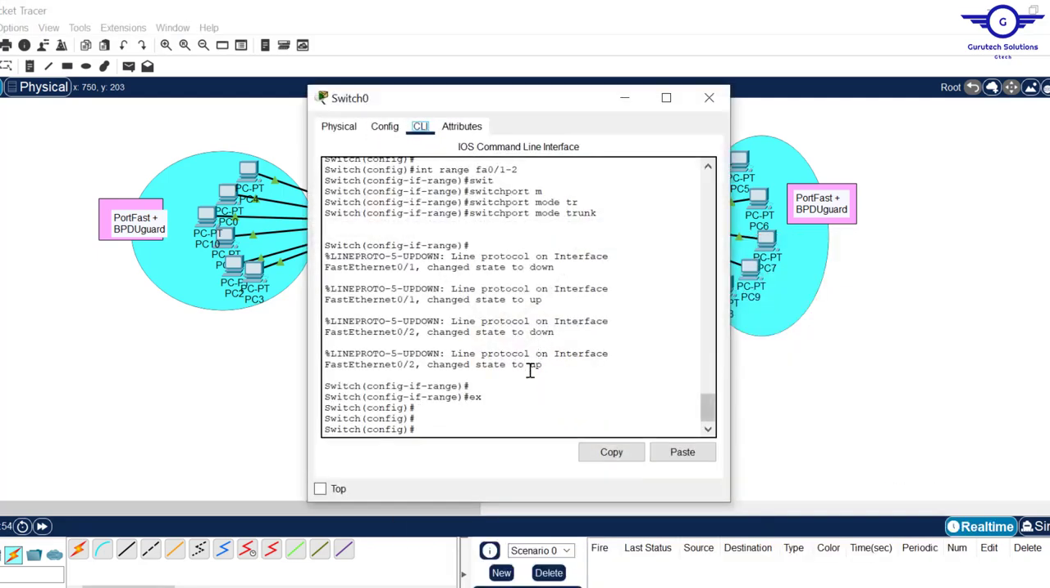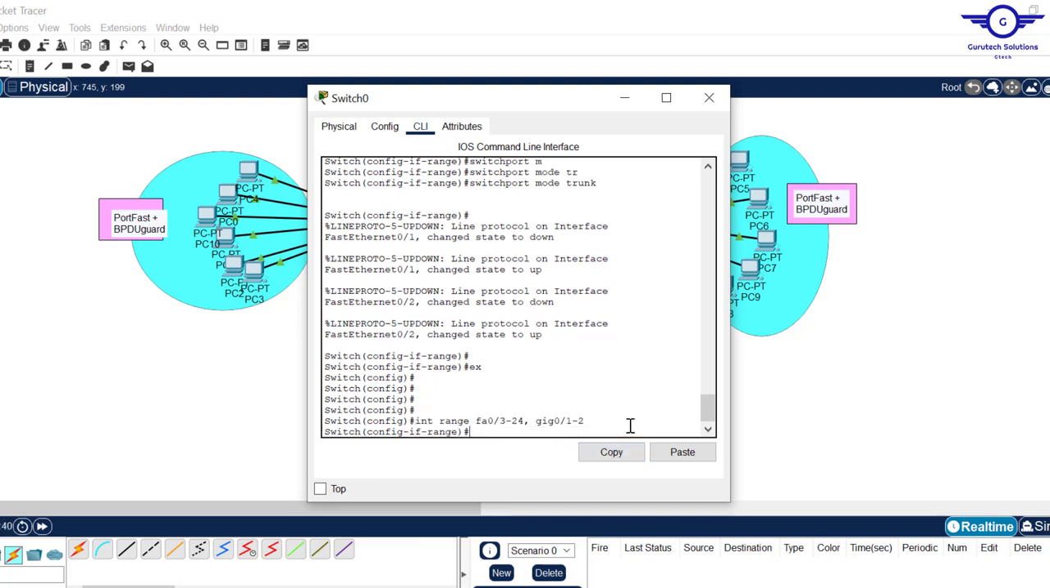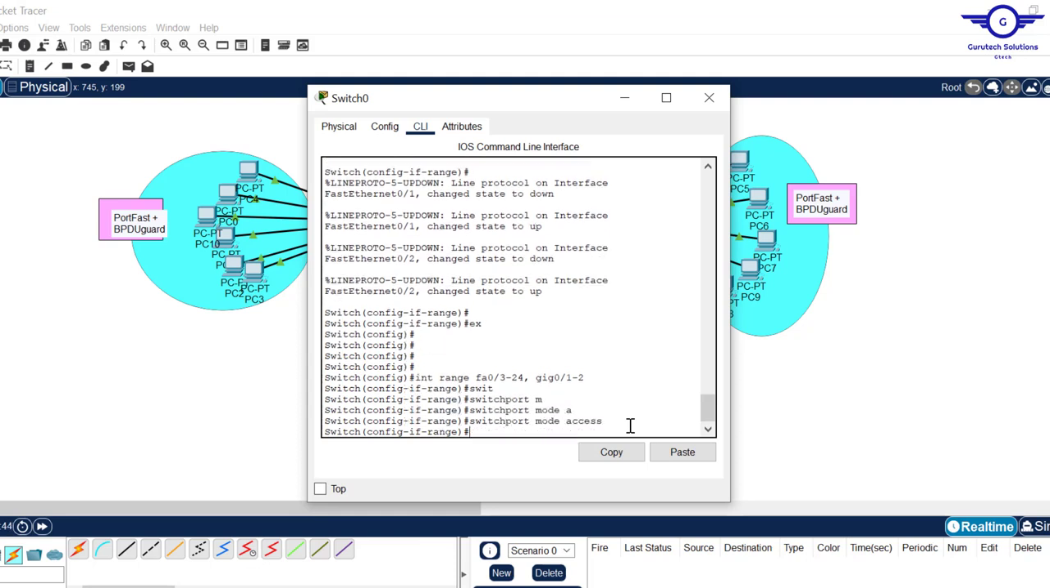We just go to that switch and say interface range FA0/3 to 24. There are 24 ports on a switch. Interface range FA0/3 to 24, because 1 and 2 were used as trunk, and also gig 0/1 to gig 0/2. I just want to copy this and paste to all other switches, and I hit enter. Then we just say switchport mode access, and we hit enter.